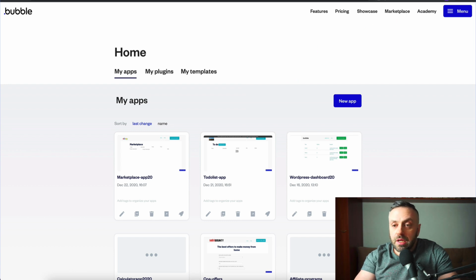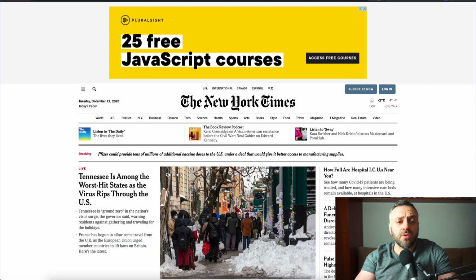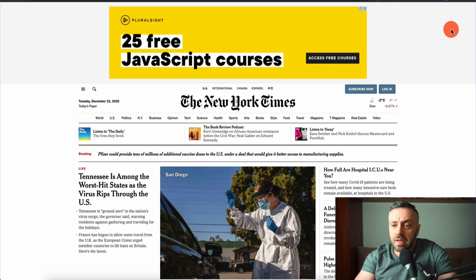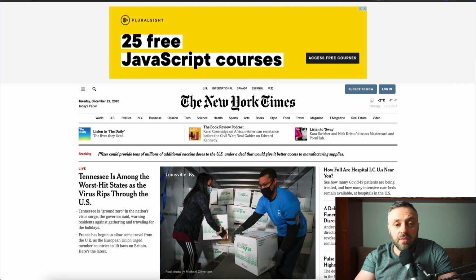And so you can click on this plugin here and you see everything that they're using. It's really good. So let me show you a website you're familiar with. This is New York Times. And you can click on this and you can see everything that they're using. You create an alert. There's a lot of information.